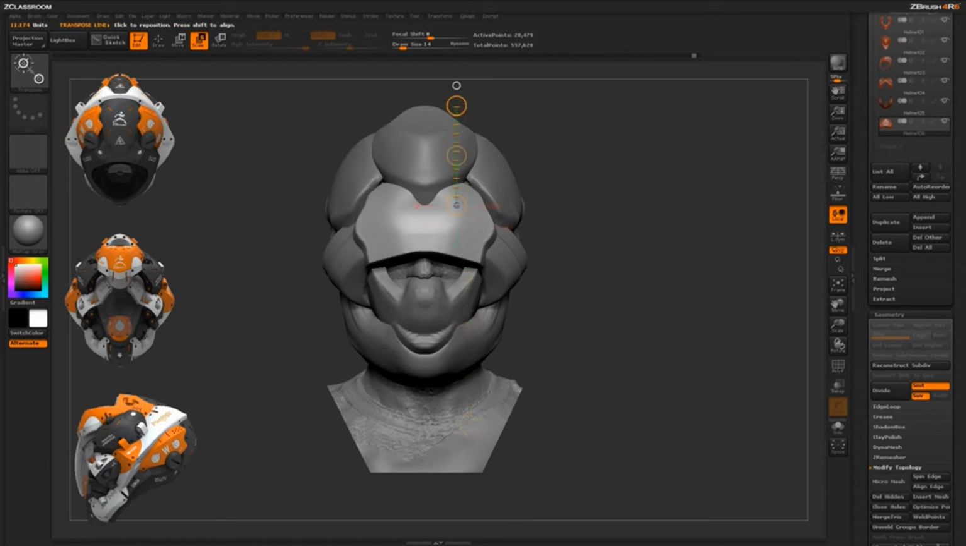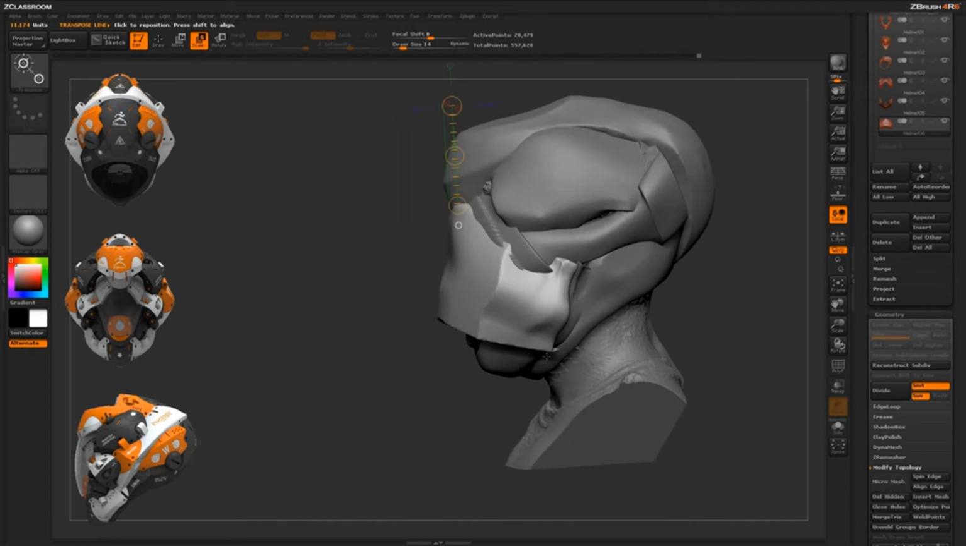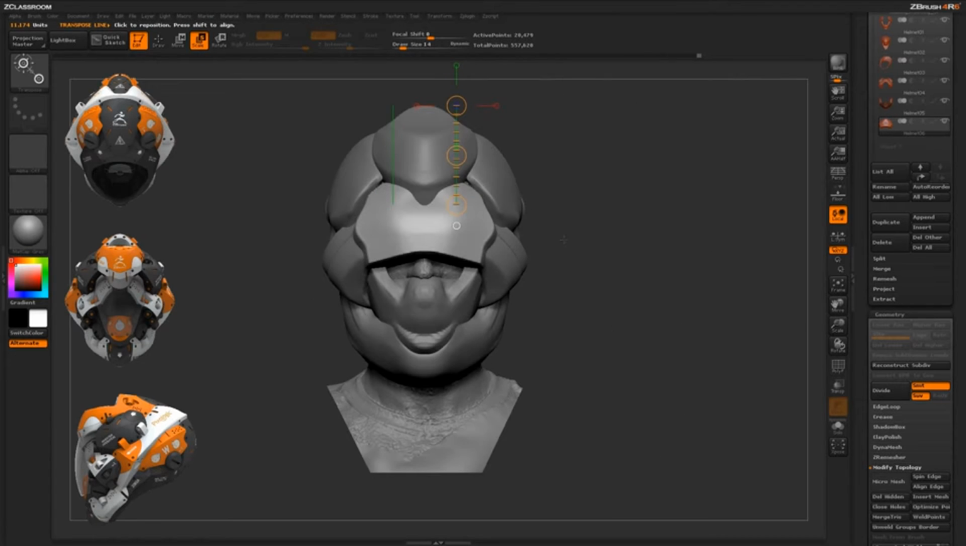Now when you're scaling pieces like this, you can see it's offsetting that scale, so it's scaling it up, but also based on where the position of the transpose line was. So if you want to scale up something globally, turn symmetry on, and now when you do that scale, it should scale evenly across both sides.